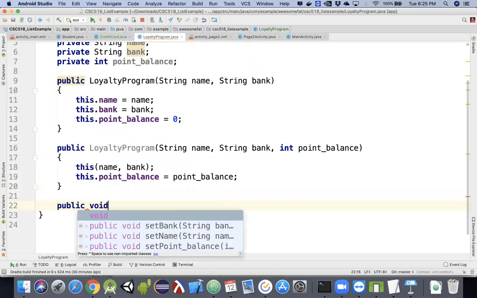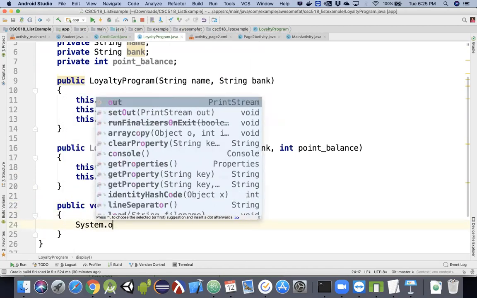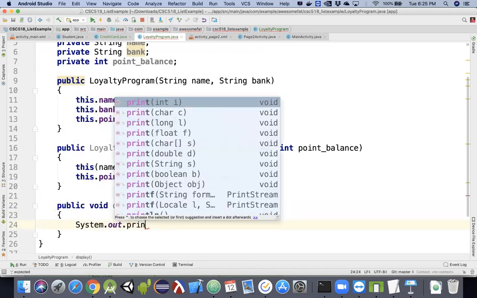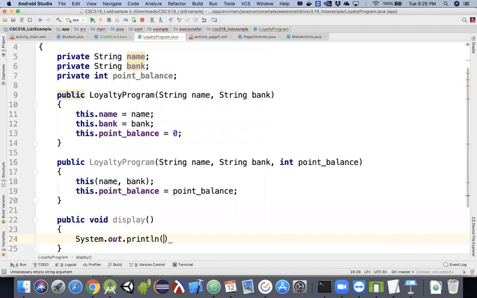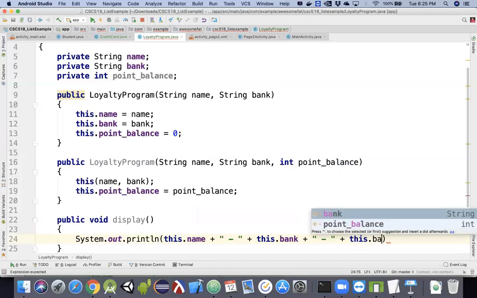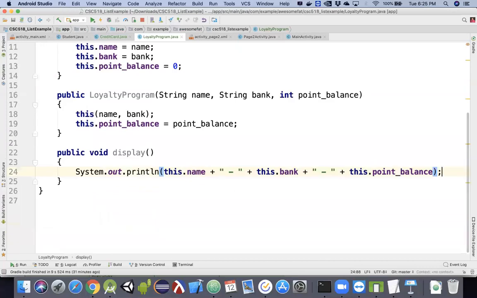We'll write our public void display in here, and we'll say system.out.println. We have name, bank, balance. So this one's simple. We'll say this dot name concatenated with a dash, this dot bank concatenated with a dash, and this dot point balance. Okay, so that's what the display method for that does. All right, make some sense?